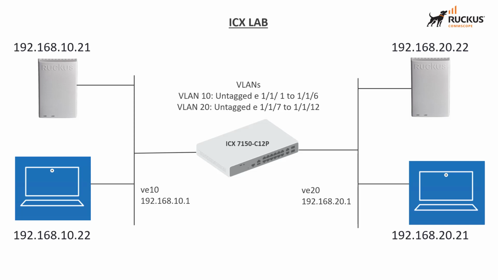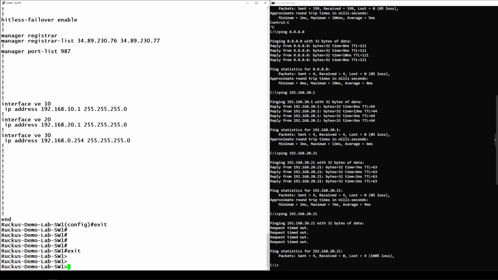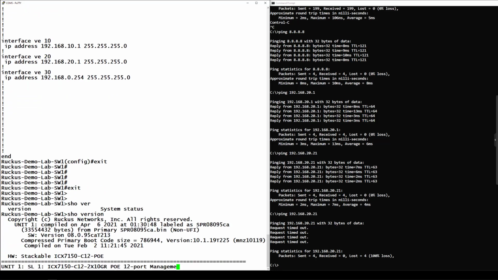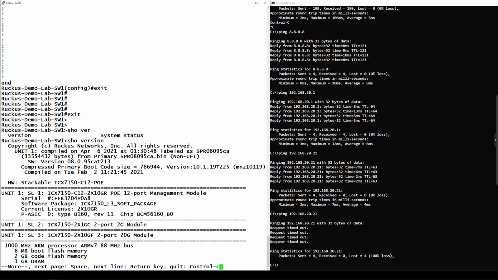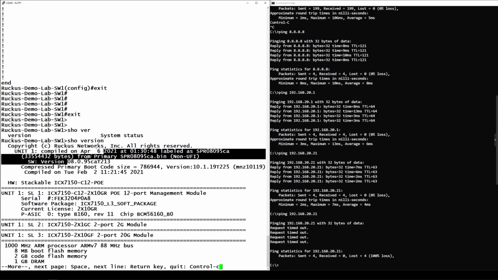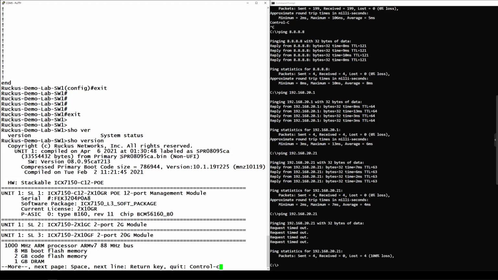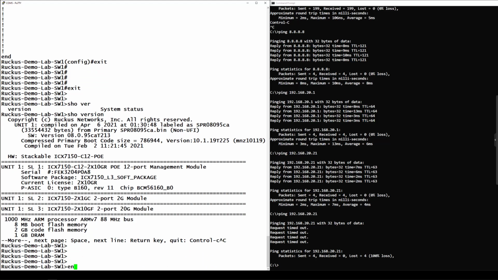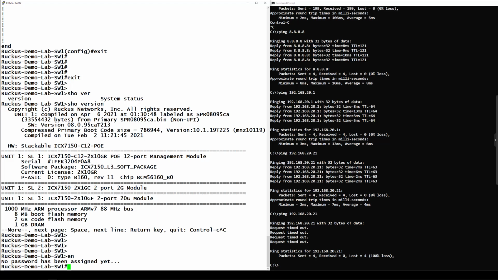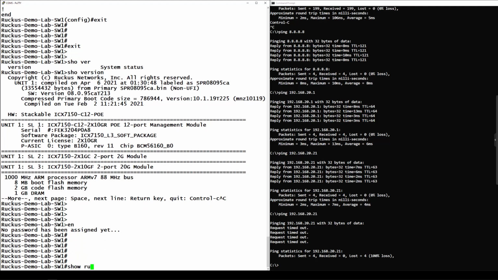What we're going to do now is log into my switch. I'm using PuTTY. I've SSH'd into my switch on COM5. And there we have it. I can run a quick show version just to show you the firmware. Our software is 08095CA, our recommended GA. As you can see, we are booting from our primary partition, and that is SPR, a router code. I'm going to go into enable mode, EN, short for enable, and quickly show you my config.